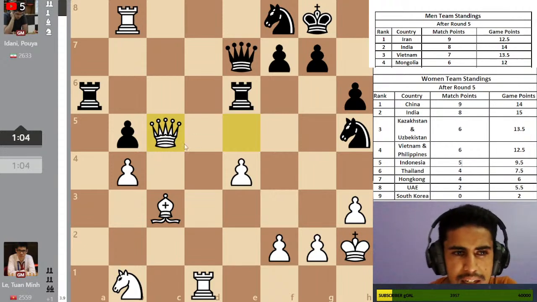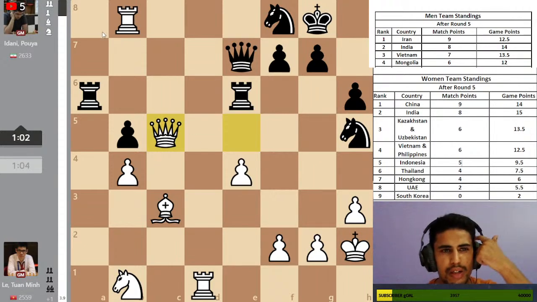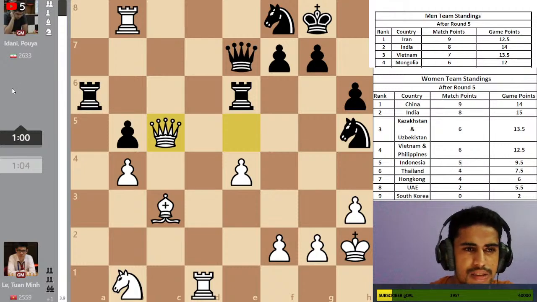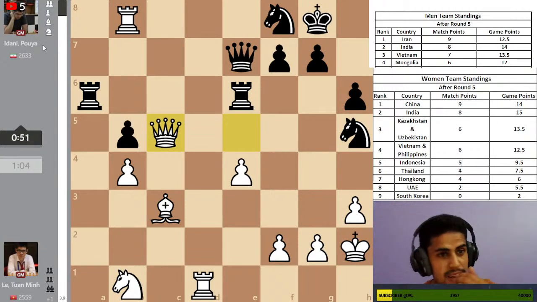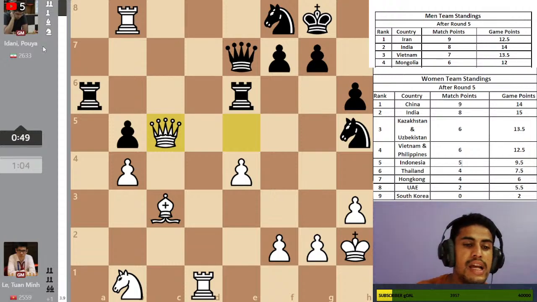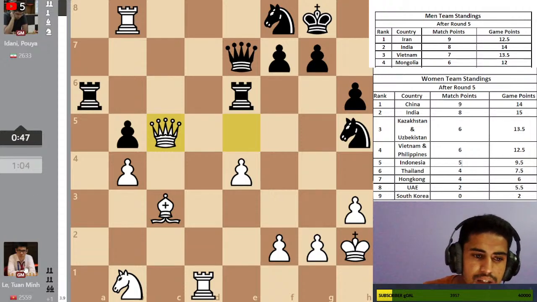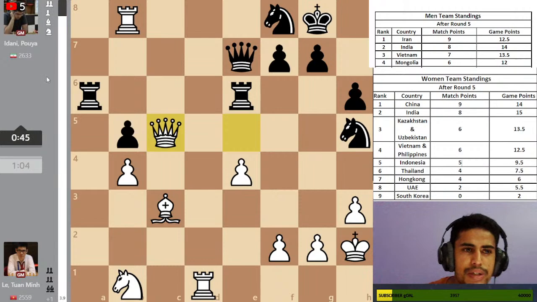This game can make a difference of India winning gold or silver. Here, Vietnam team player Lei Tun is playing against Iranian player Idani Poya. Param Magsoodloo has already won, and if in this game the Vietnam player is able to beat his opponent, then the team score will be 2-2 and the team match will be a draw.